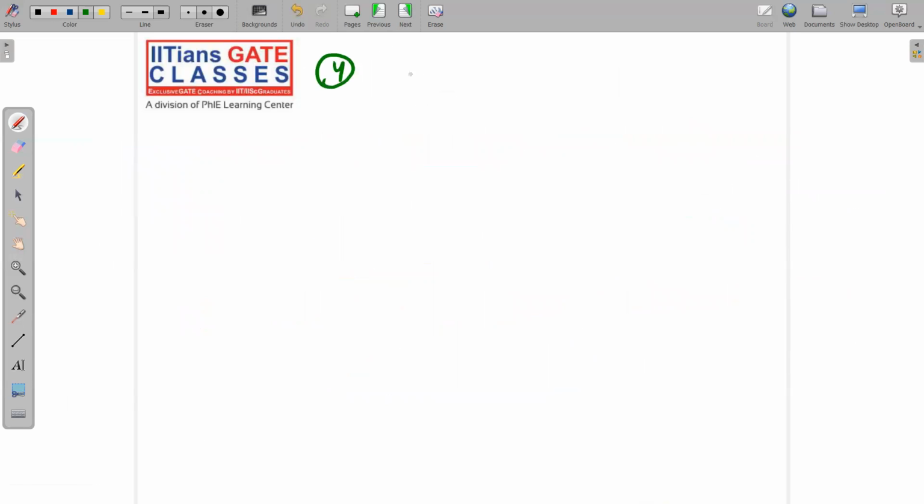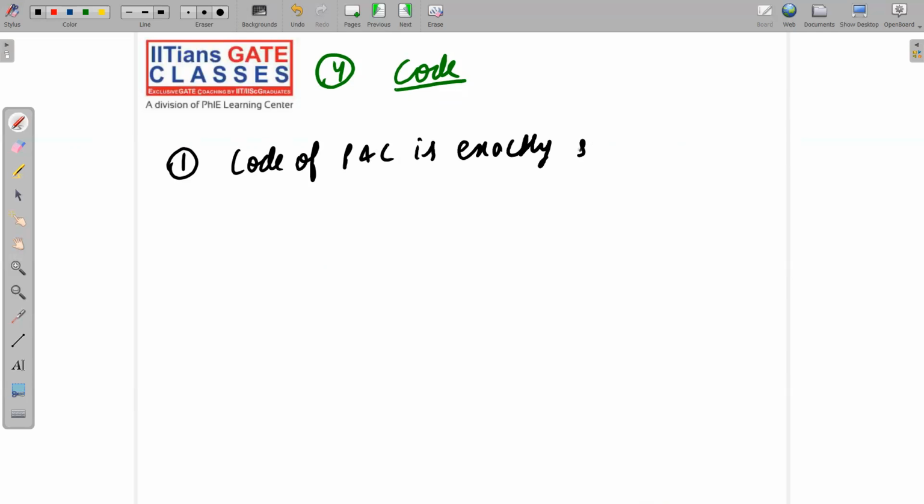Now let me show you the fourth parameter. That is the code. So code means what? Lines of code. Now you have written a C program, and it will become a process when it comes to the memory and so on. So that is the code. So what are the cases? First case is code of parent and child is exactly same.